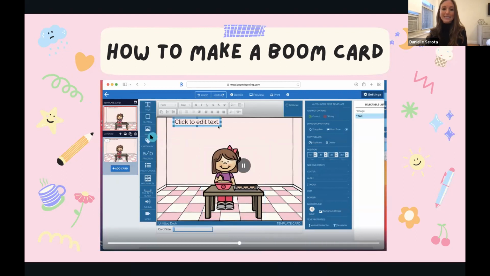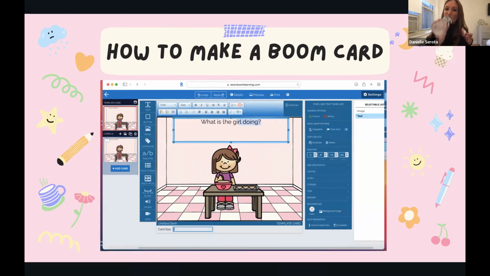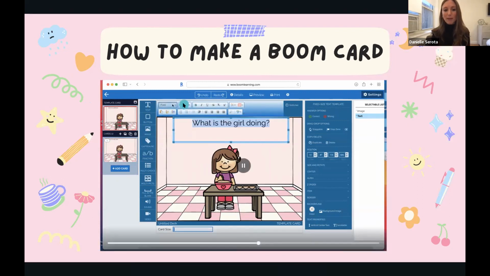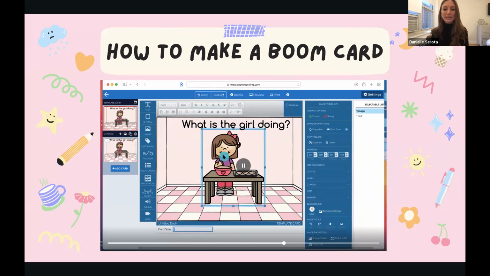So now I want to add text. So you just take the text box and you drag it in. So I want to write, what is the girl doing? And right here, you could format the size and the font. So also you could import fonts in your Boom store, and they all go right here as well. So you see I have a lot of extra fonts, and that's because I've imported them from other places as well.